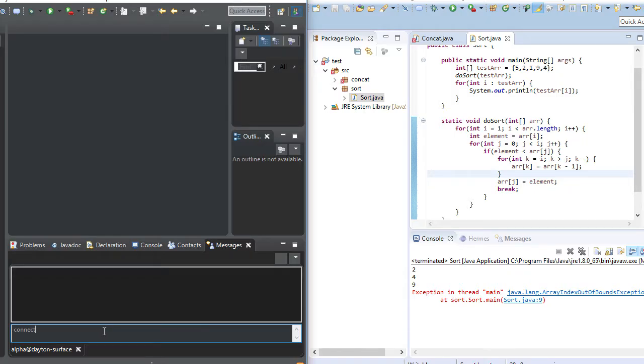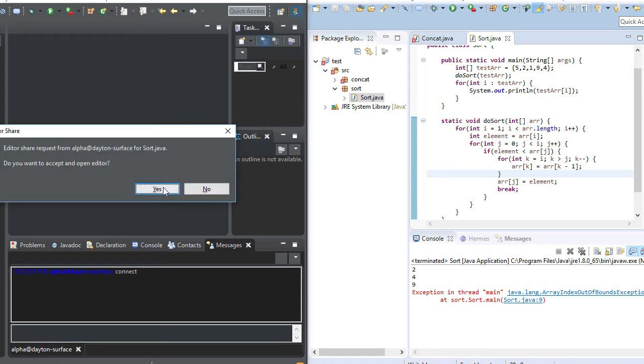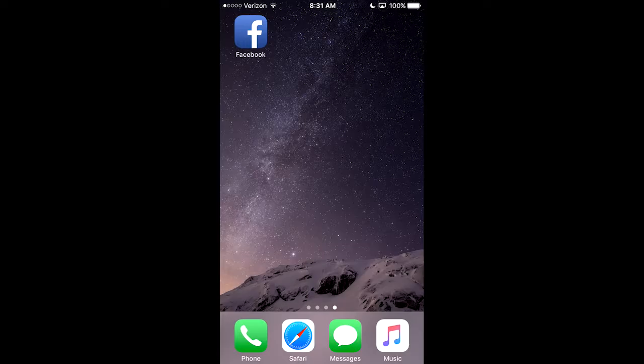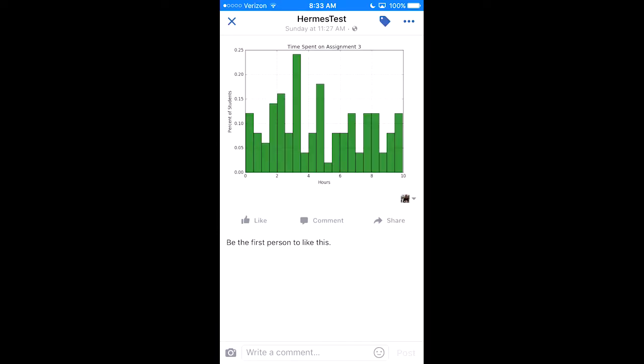Let's move from looking at the helping features of Hermes to looking at the information features. Perhaps an instructor is taking the bus into work and wants to see how many students have begun work on the latest assignment. They can open the Facebook app and go to the courses page and see a histogram of the amount of time students have spent on the assignment.